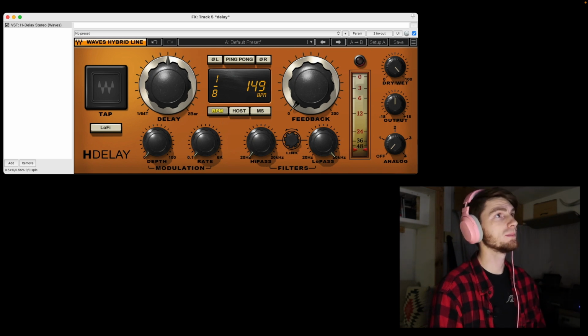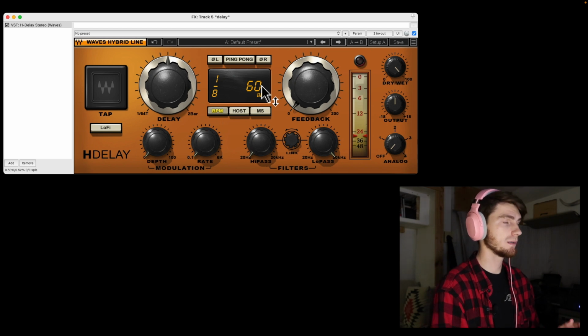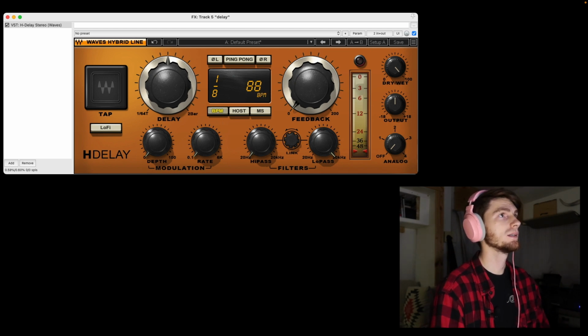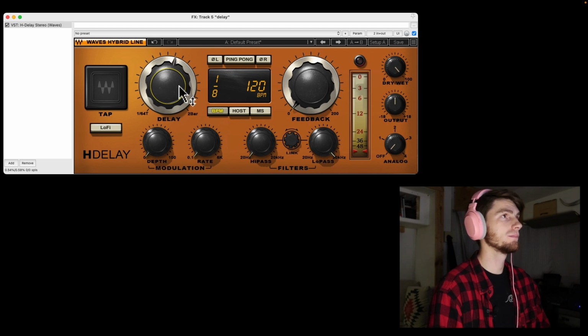If we decrease the BPM, go down to 60, it comes in a lot slower than the initial 120. Same thing if we go up to a quarter note, it's going to come in later than the 8th note.